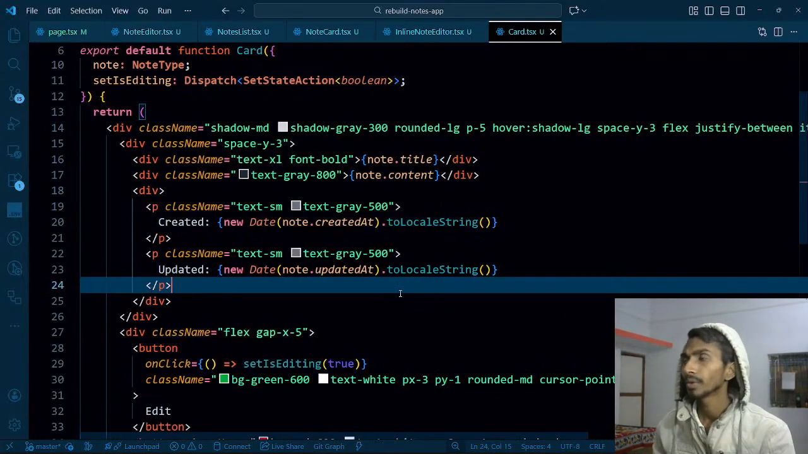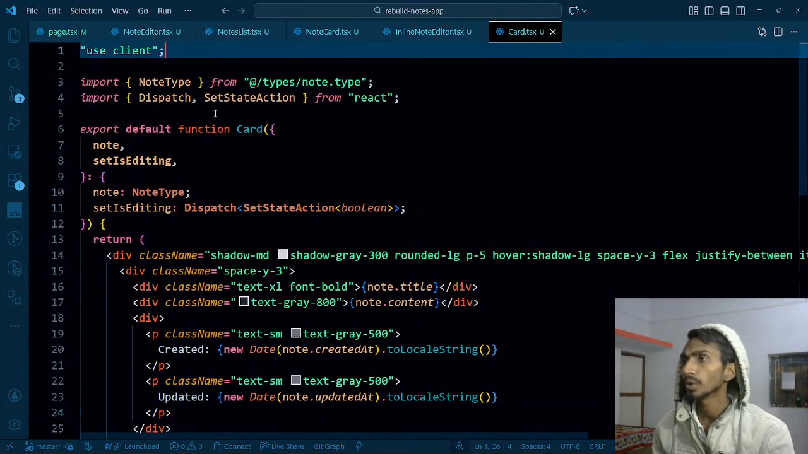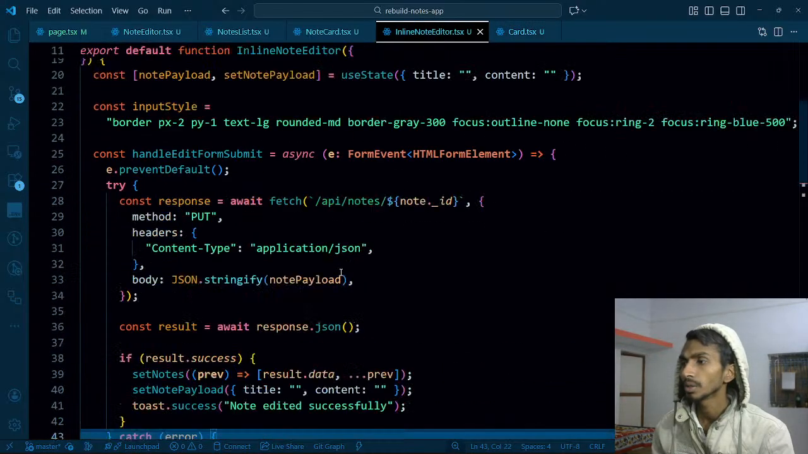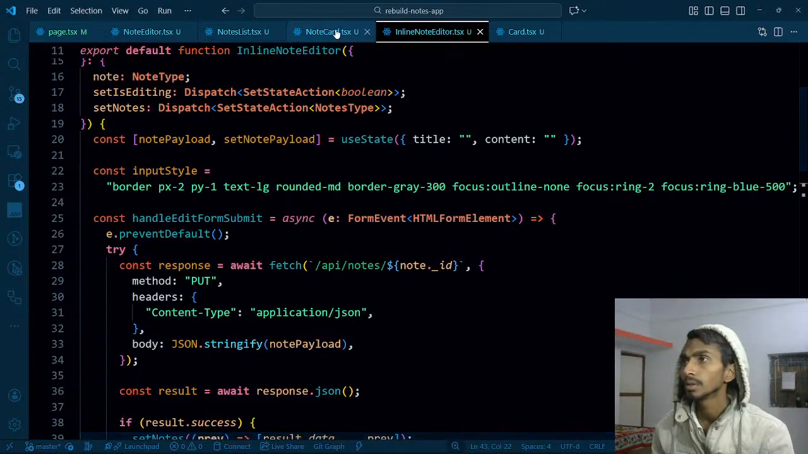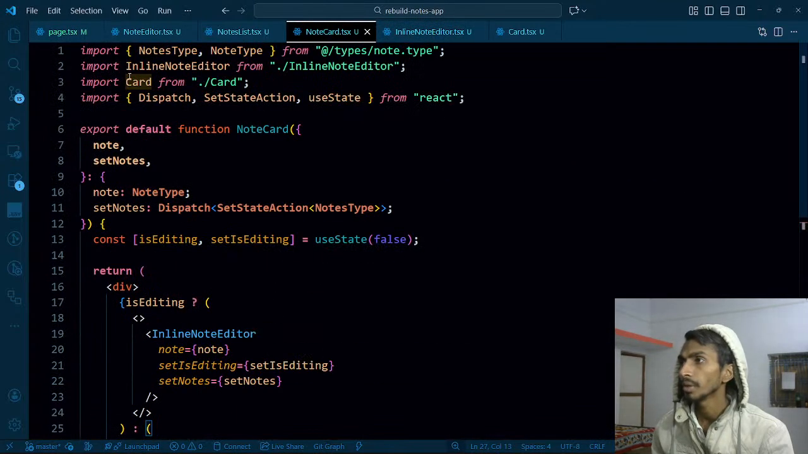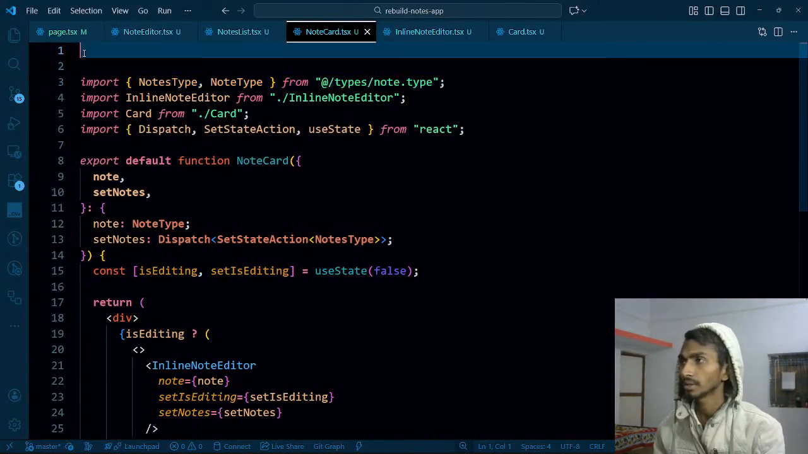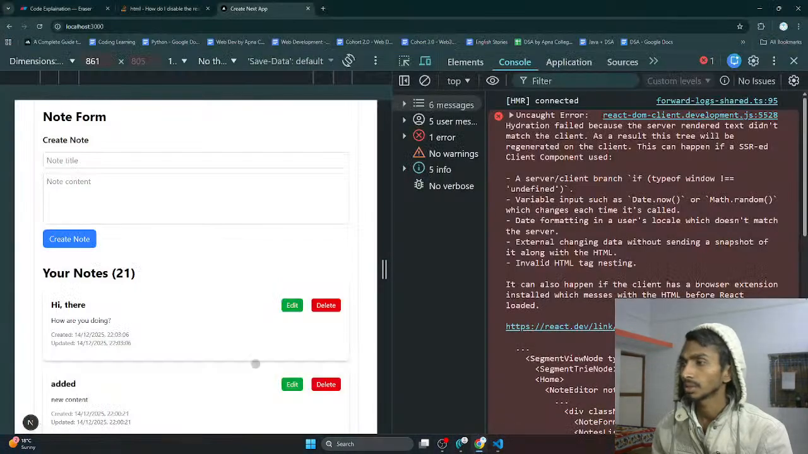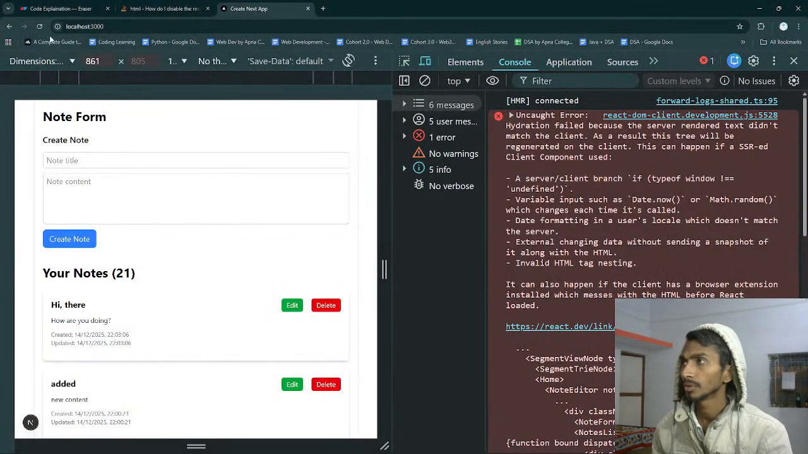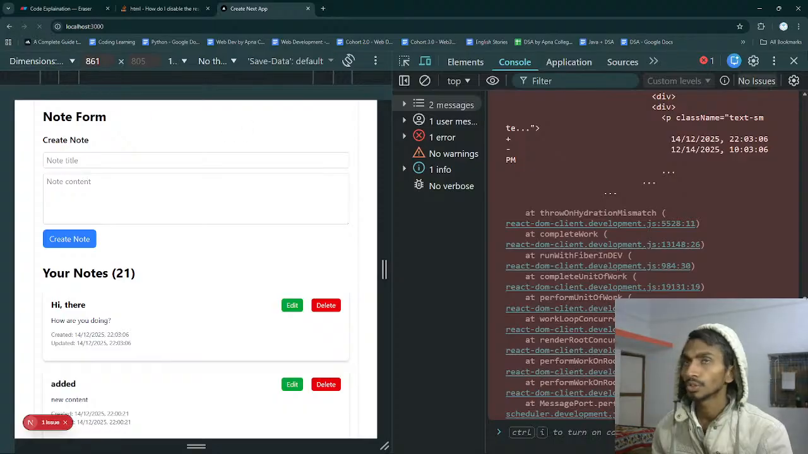So what can I do? I'm just simply saying that you are use client, but it's still getting the error. So the card is inside this particular thing, inside node card. So I can make this one a client component as well. Then it should work fine, I think. Use client. Now let's check the result. Reload the page. Still getting that.